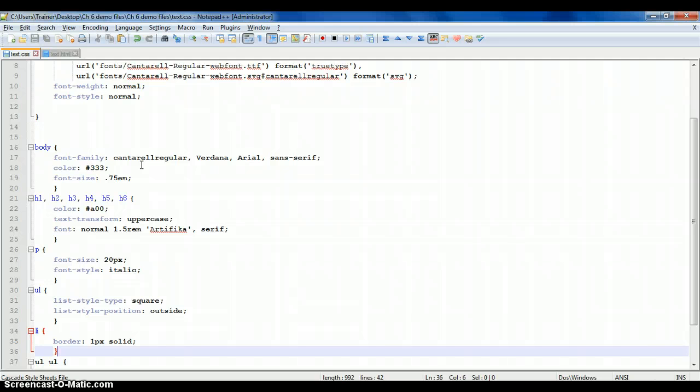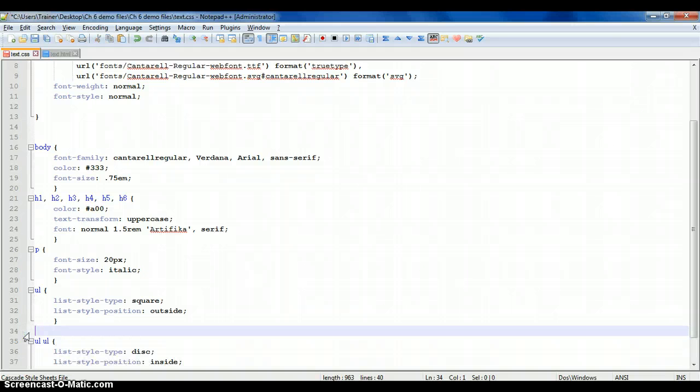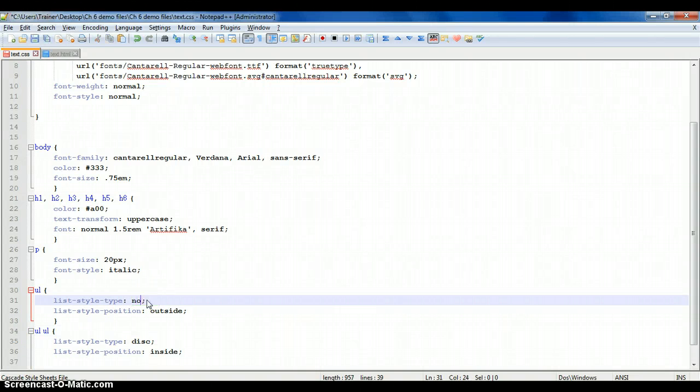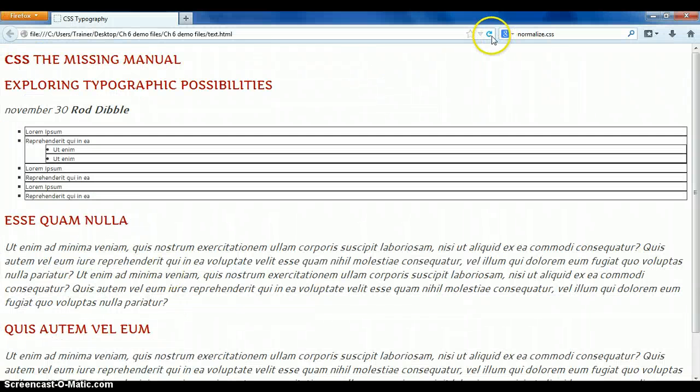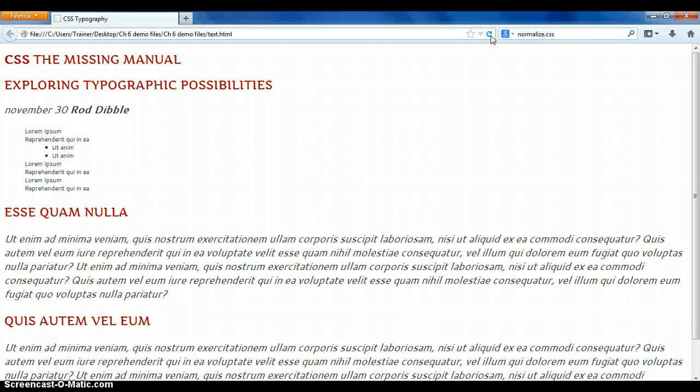The last little thing I'm going to look at is what happens if my list style type is none. It gets rid of the bullet entirely. Once again, you can see this being really helpful when you're creating navigation using an unordered list. By setting your list style type to none, that eliminates the bullet.